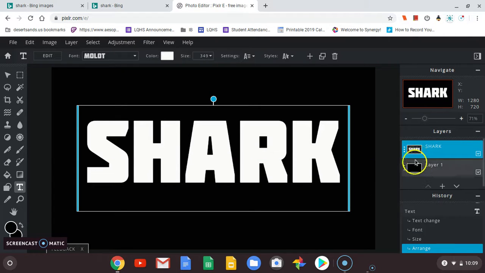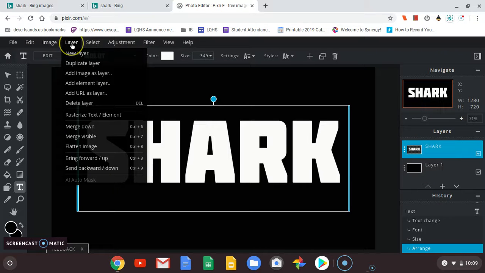Then you're going to do this very important step. A lot of students miss this step, and without it, you can't really resize this. You're just kind of stuck with it. So you're going to go to image, layer. You're going to go to layer, and you're going to go to rasterize text element. I'm going to click on that.